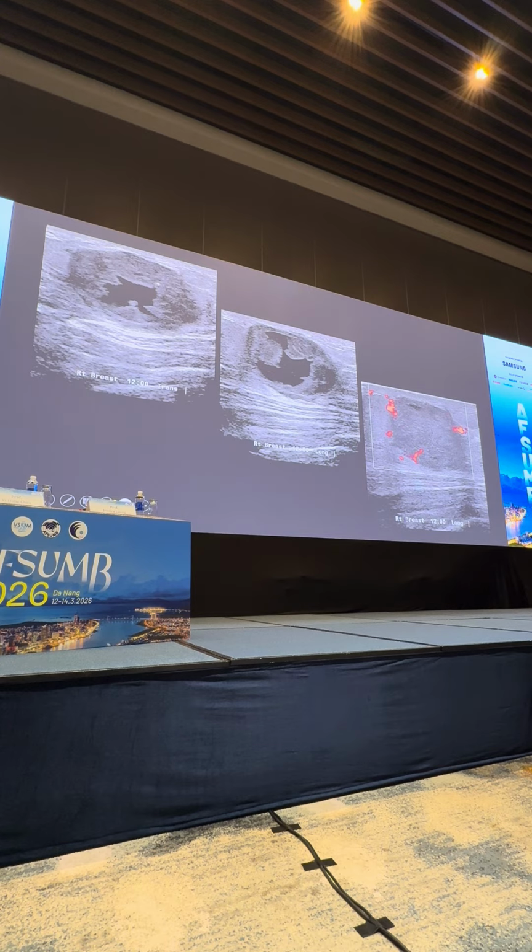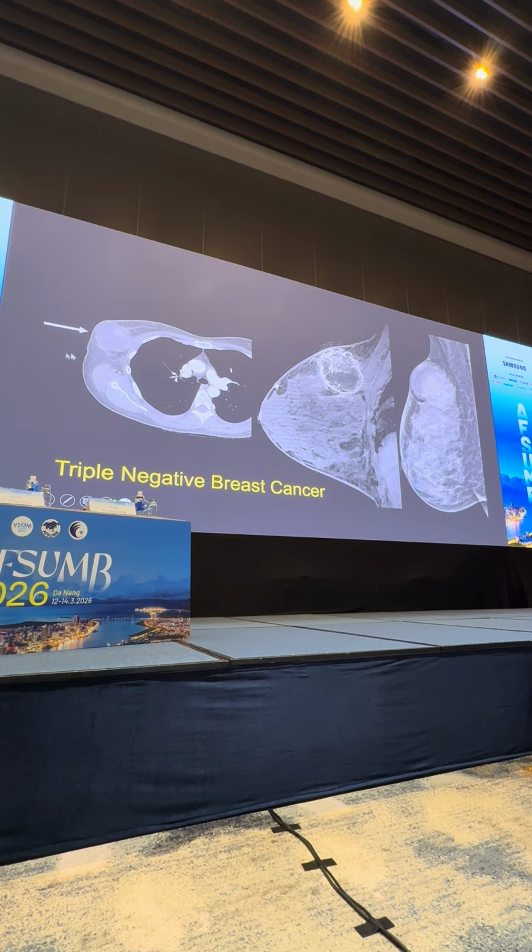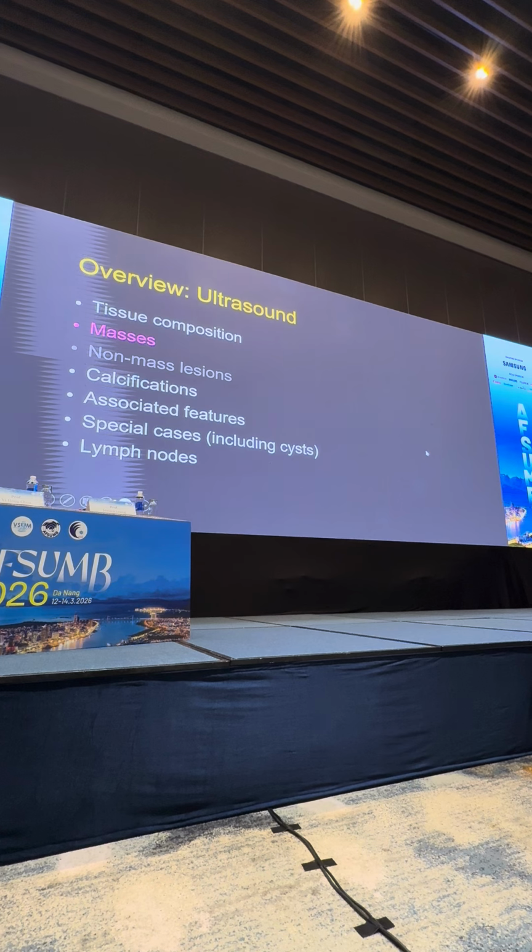All right. Next one. This is a classic example of a new term, mixed solid and cystic. And this is your classic triple negative breast cancer. Okay? We'll talk more about that in the cases a little bit later. But here's your triple negative breast cancer, the cystic parts. This is the non-enhancing parts on MRI, and this is what it looks like in mammography after biopsy. All right, so that's quickly masses.